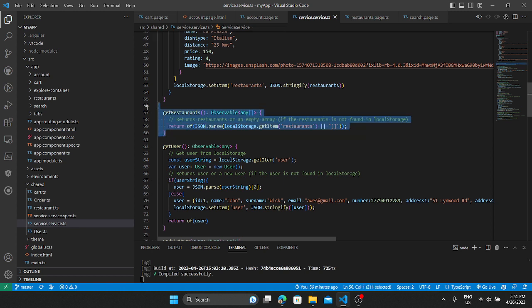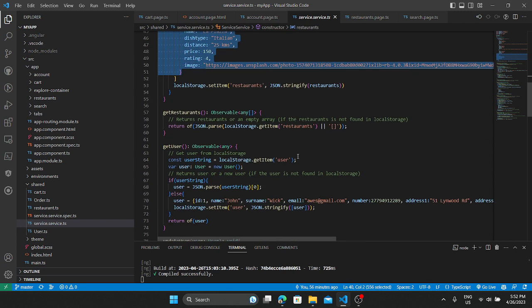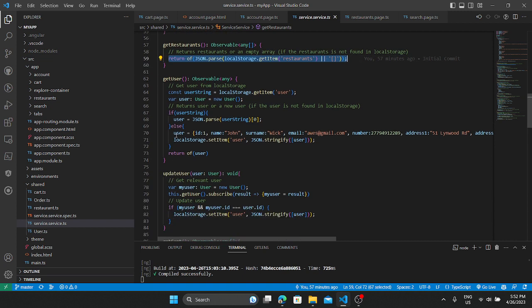So getting the restaurants simply goes to your local storage and tries to get a restaurant, because if it doesn't get a restaurant, then it's going to return this here. So one of these is going to be executed. It's probably going to be this one because we already stated that over here. But if for some reason there aren't any restaurants, then we'll return this. And obviously that will return this value over here.